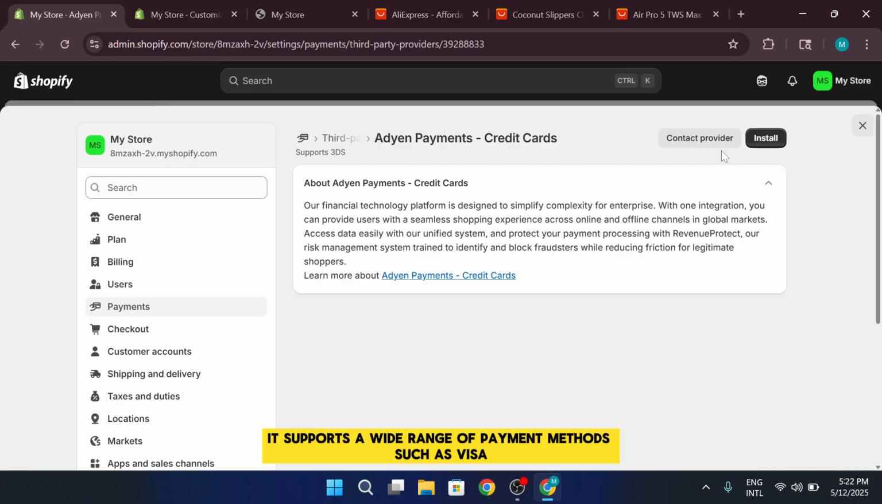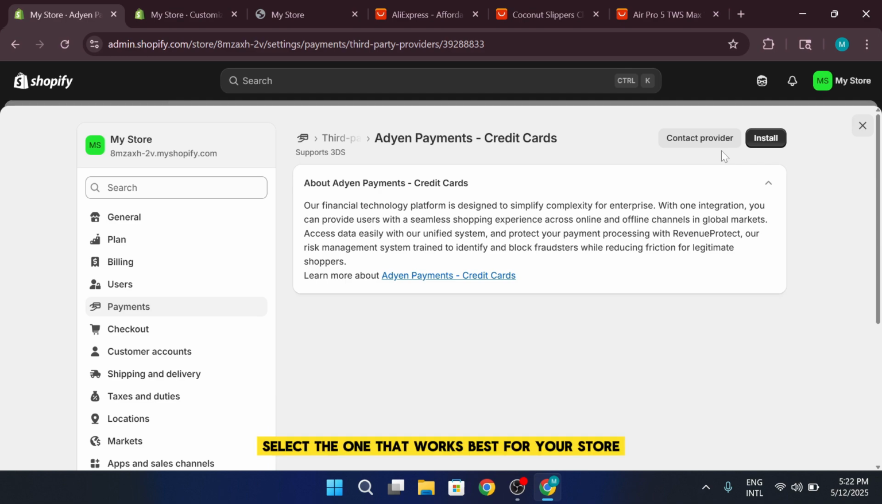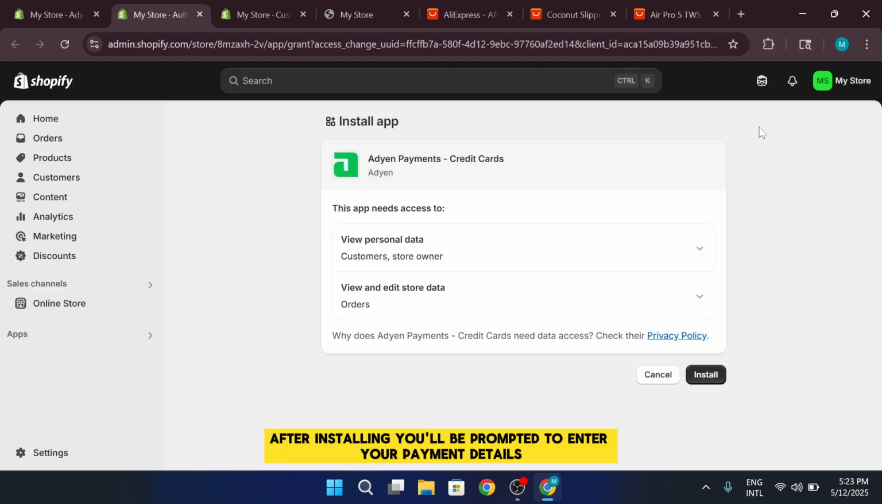It supports a wide range of payment methods such as Visa, MasterCard, American Express, Apple Pay, Google Pay, and even local payment systems like iDeal or UnionPay. Adyen is popular among larger merchants for its advanced fraud protection tools, global reach, and unified commerce solutions. Select the one that works best for your store and click on Install to begin the setup. After installing, you'll be prompted to enter your payment details to complete the integration.